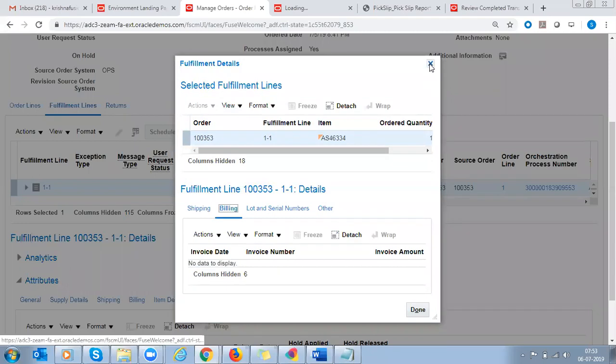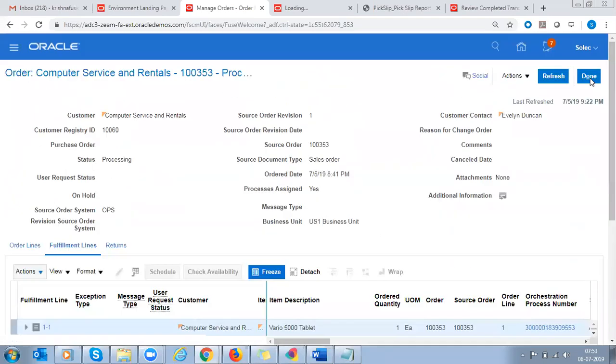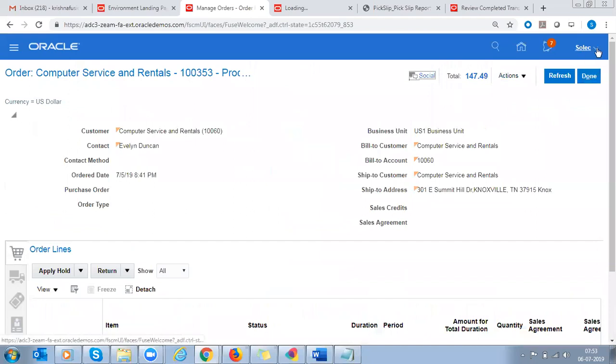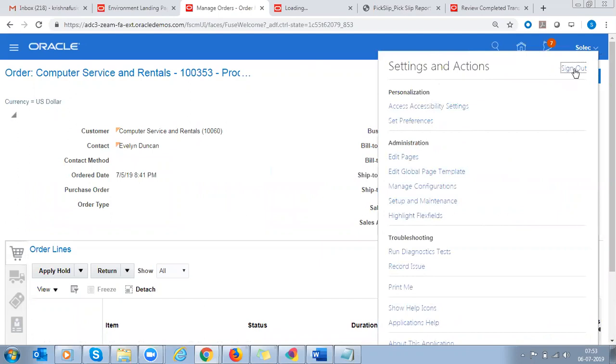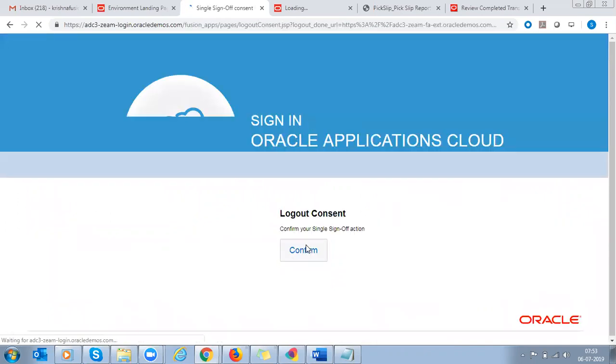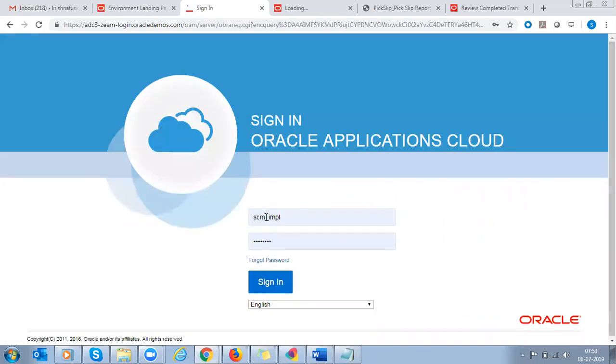So we'll generate the invoice. The invoice has to be generated from the finance user. Right now we are under the SCM user. I'm going to the finance user. Let's go down and click on sign in.